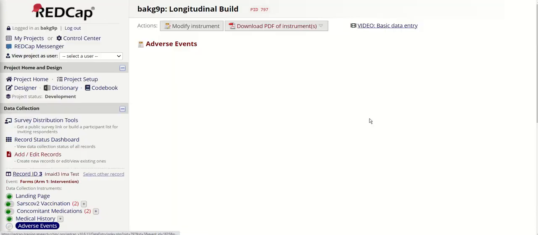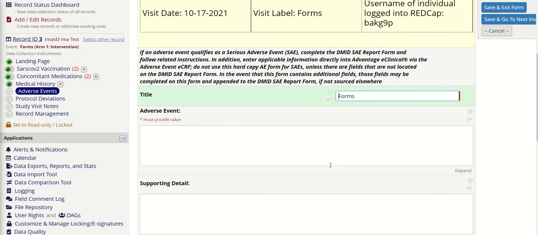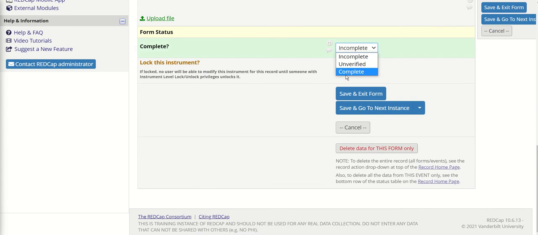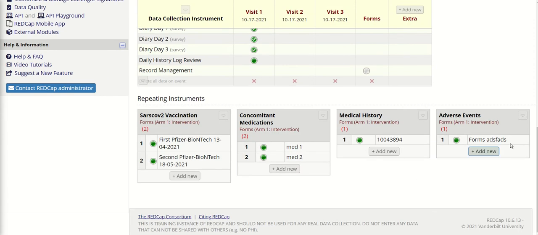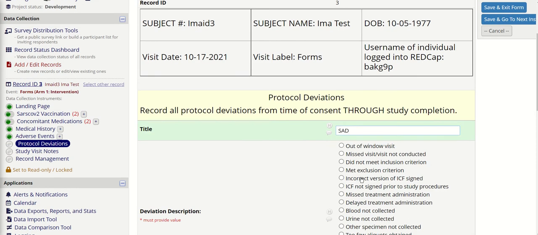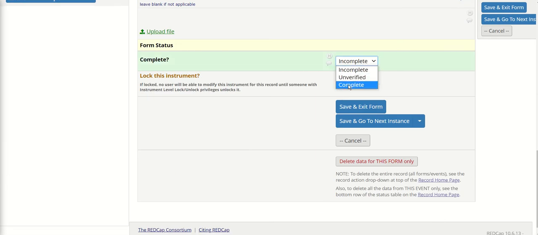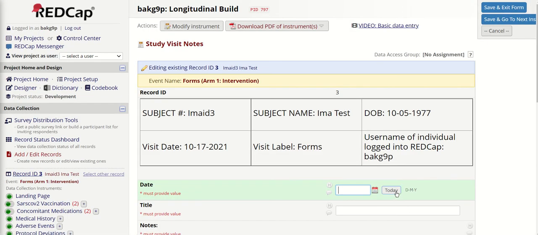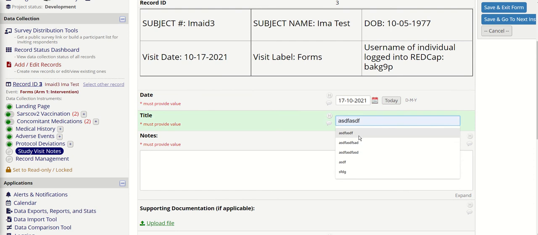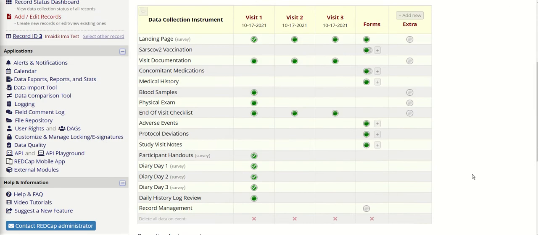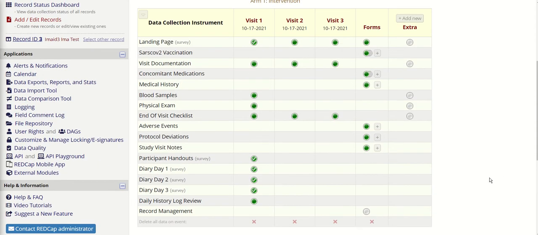Okay. Let's pretend if there was an adverse event, you would come in and you could complete this form, and then you would also get an adverse event item down here. Same thing with protocol deviations. I actually got rid of most of the questions that are in this form for this example. I didn't want to have to deal with putting in a whole bunch of information. Okay, so that is kind of how that works.